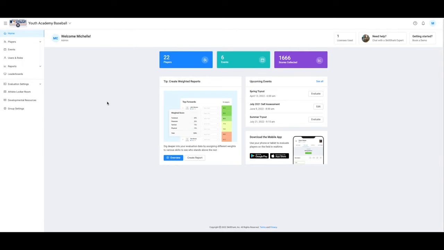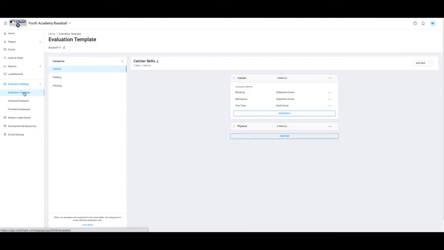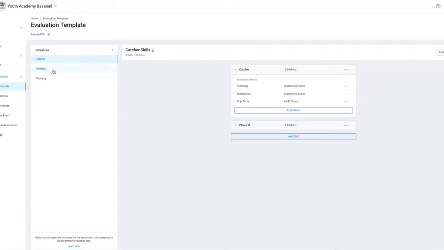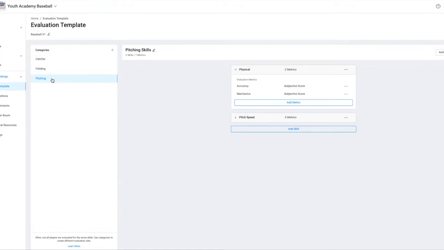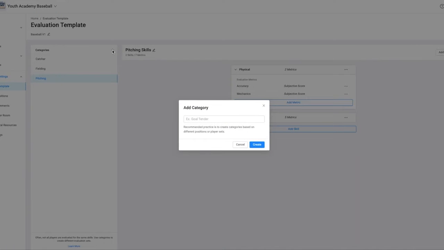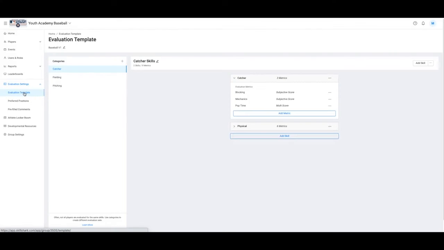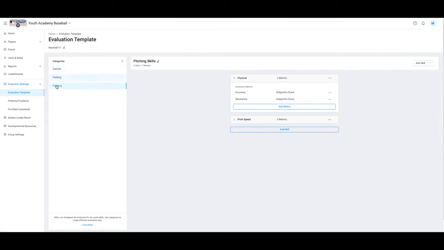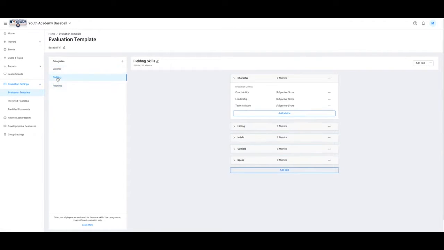Okay, let's get started with our template. Select Evaluation Settings from the left navbar. Then select Evaluation Template. You'll notice 3 categories to the left: Catcher, Fielding, Pitching. The plus arrow beside categories allows you to easily add whatever categories you like. For example, you might have more than one positional category if you evaluate positions differently. The category Fielding Positions, for example, would be scored and evaluated differently than pitchers and catchers.